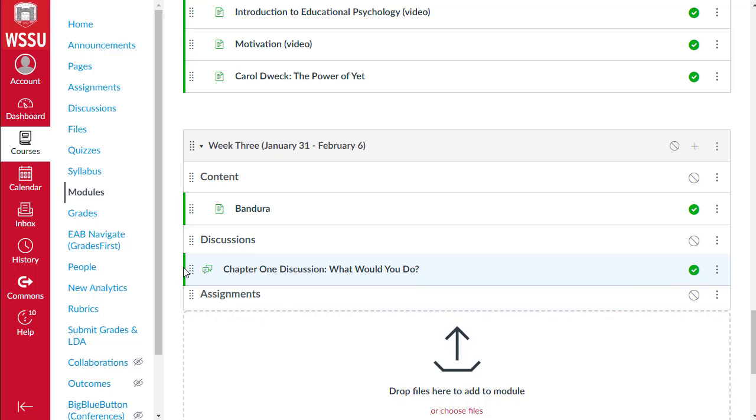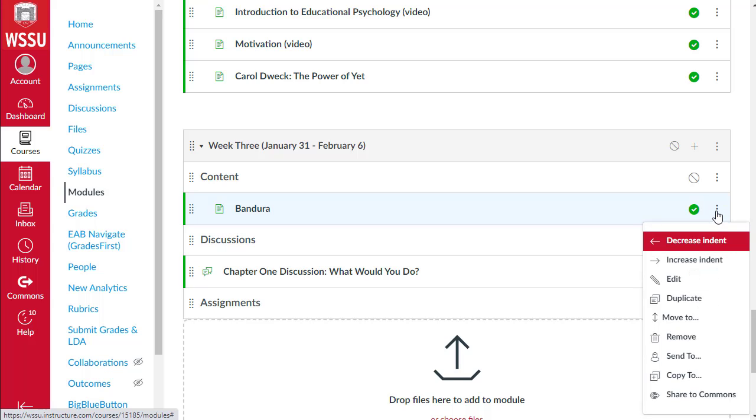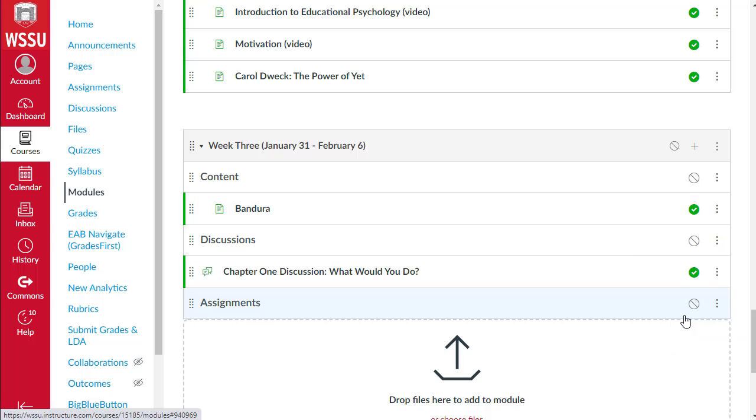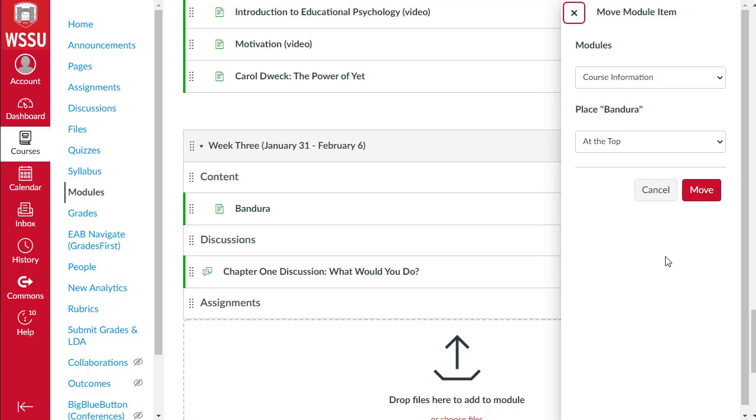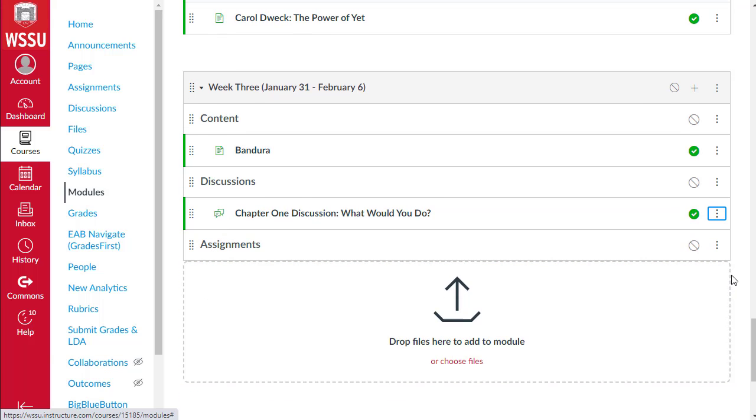I can always just move things around in my modules by grabbing these little handlebars and clicking. I can also click over here to move the items. If dragging and dropping does not work for you, this is an accessibility feature in Canvas. So I can just go ahead and select where I want this to be if I don't want to use the drag and drop feature. I'm just going to indent this one a little bit, and then finally I can add my assignments.